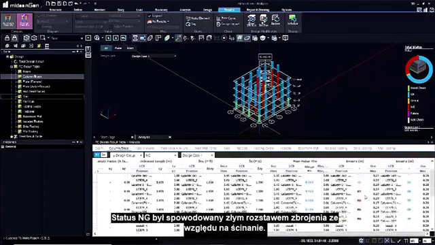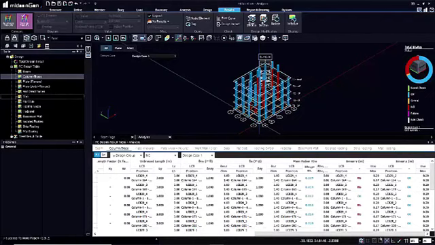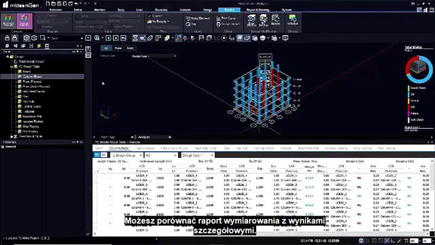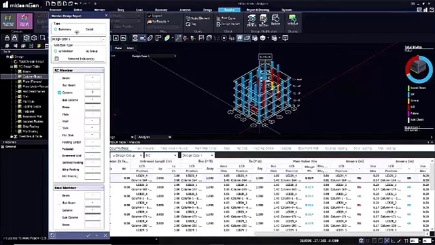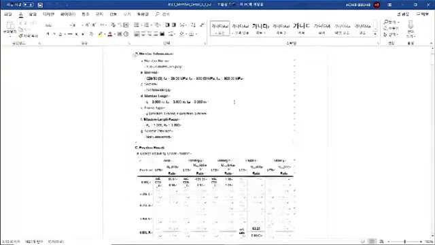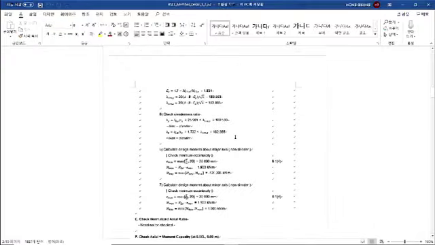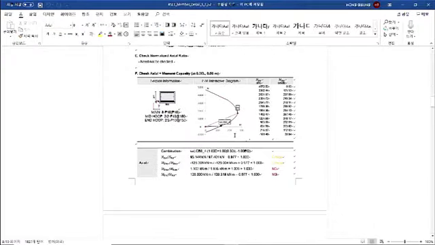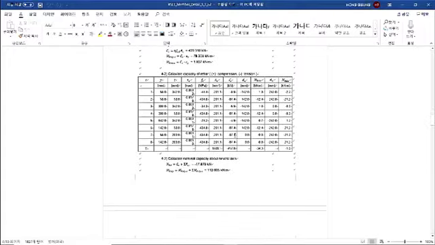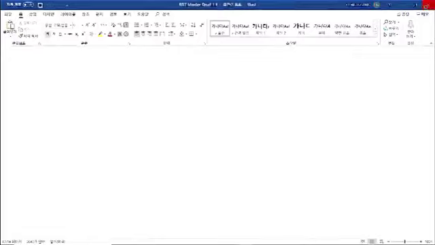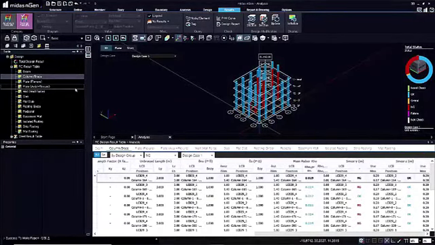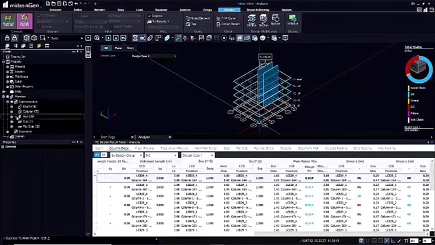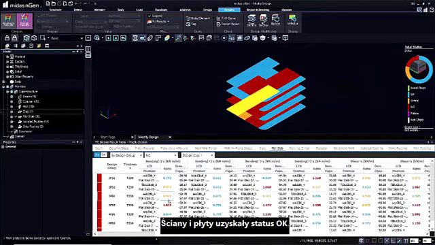Rebar spacing was NG, about shear rebar. If you check it with detailed results, you can confirm the design report. Wall and slab proved to be okay.